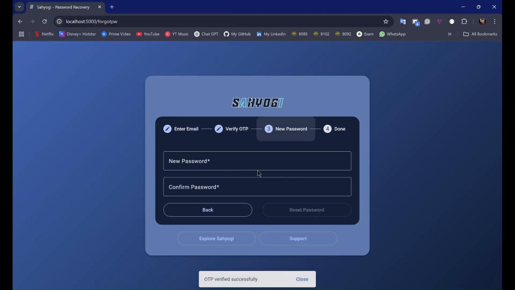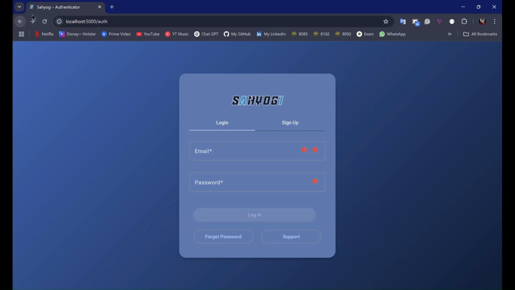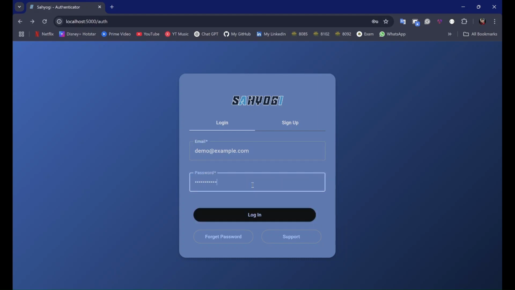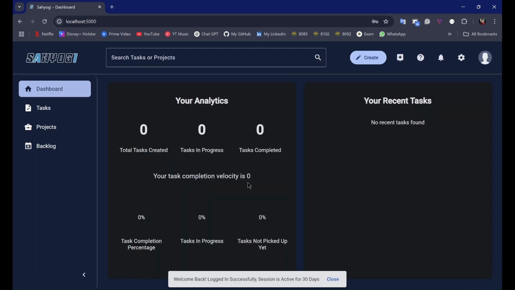So if I did that, it will ask me to enter a new password, which I can do. And after that, it will be reset. So let's just go back because I don't want to reset my password there. And let's log in to the account that we created earlier. And let me put in the password. And let's just quickly log in. Yeah, so here we are.